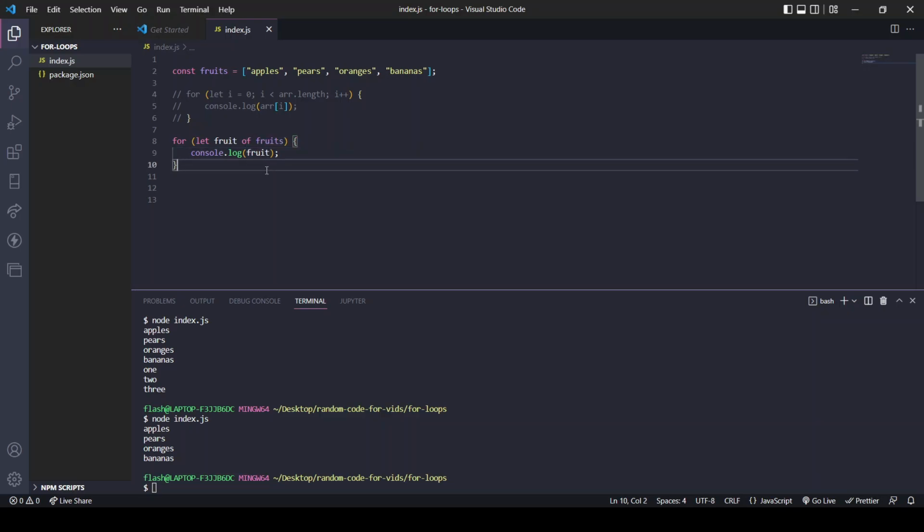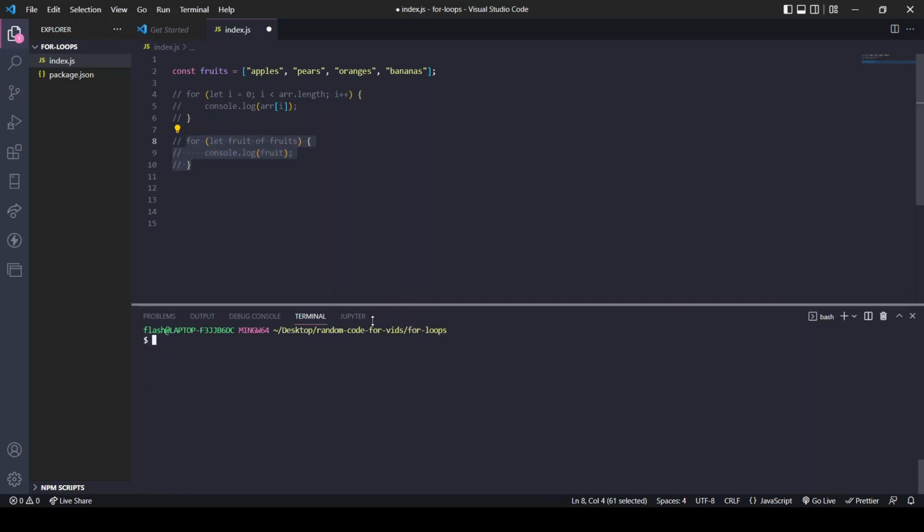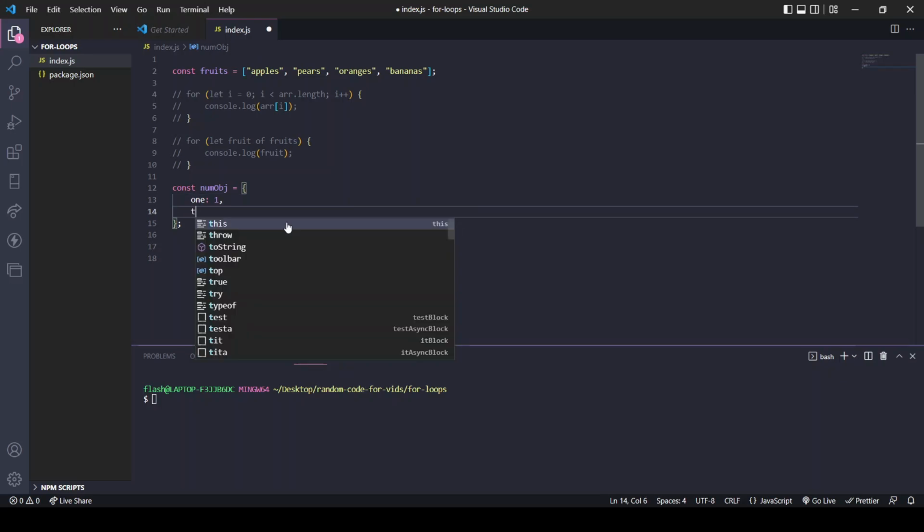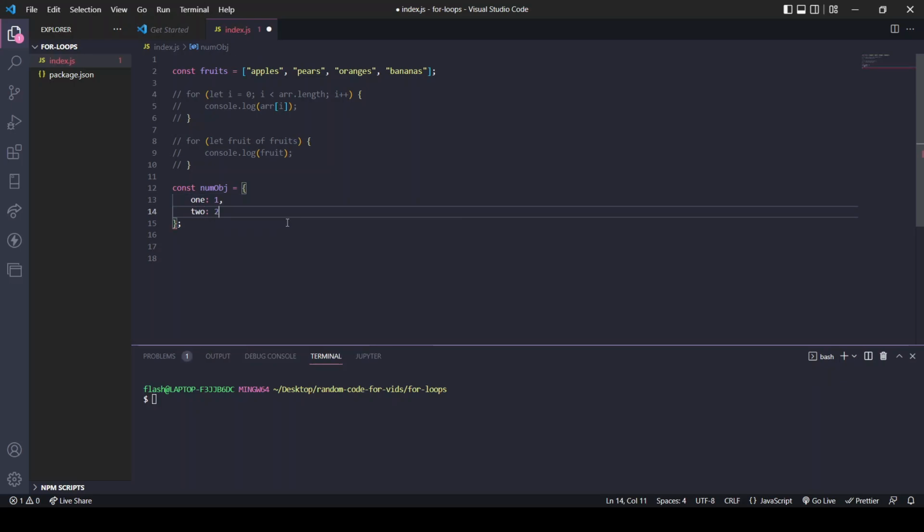So how are we going to loop over an object, if we so wished? Let's comment that out. Clear this. Const num object equals, just creating an object literal, key 1 is going to have the value of 1, key 2 the value of 2, key 3 have the value of 3.